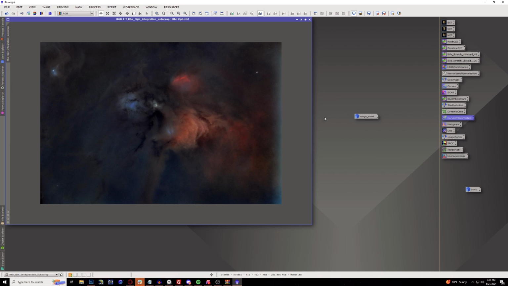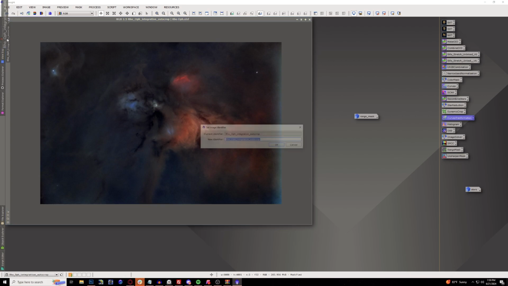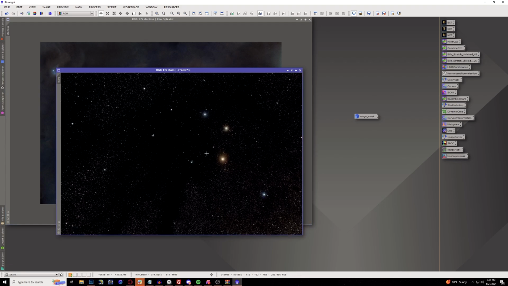So now let's work on our stars in general after we replace this as starless. So let's go ahead and open up our stars. And the only thing we're really going to do is take out any green that doesn't exist in stars.